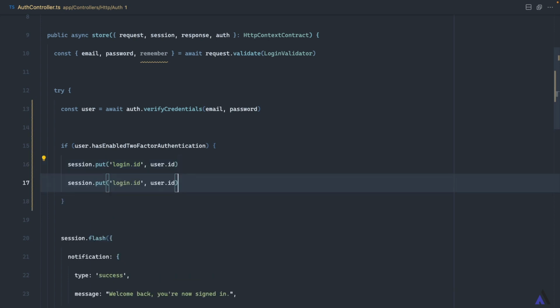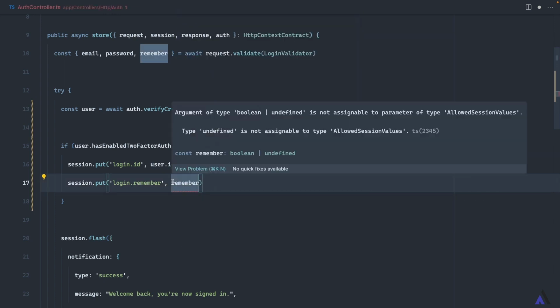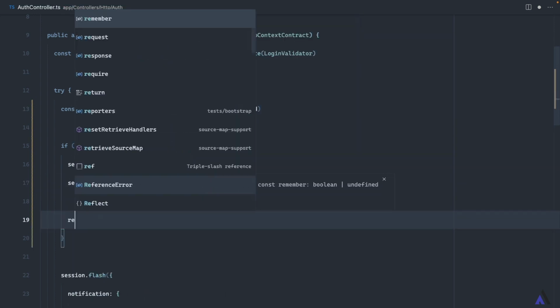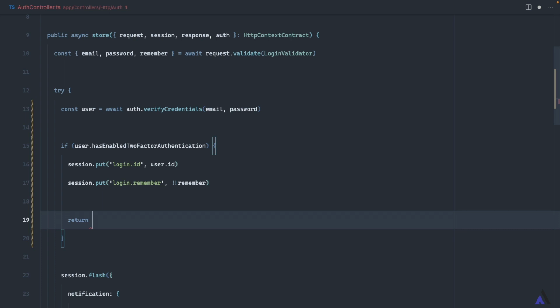Next, we are going to also store the remember me value inside the session. So this is going to be login.remember and the value is going to be remember, and I'm going to cast it to boolean. Then finally, we can redirect the user to the page where they will enter the authentication code. This route doesn't exist yet, but we'll be creating it shortly.